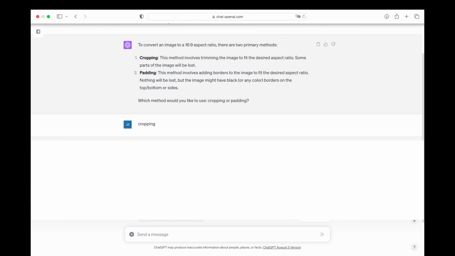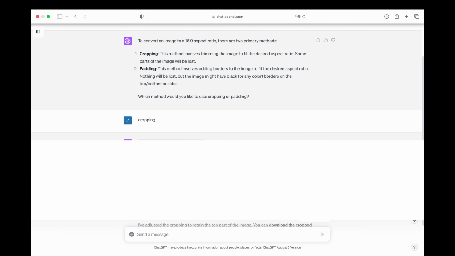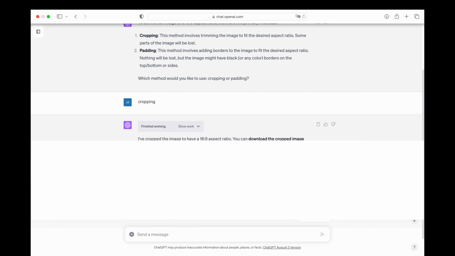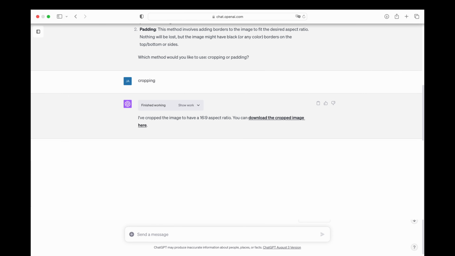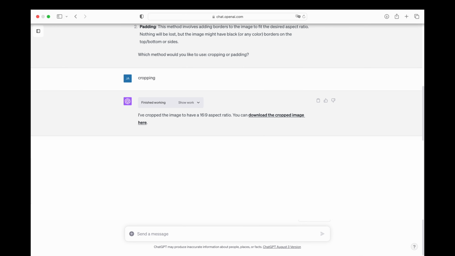Some parts of the image will be lost. 2. Padding. This method involves adding borders to the image to fit the desired aspect ratio. Nothing will be lost, but the image might have black, or any color, borders on the top/bottom or sides. Which method would you like to use, cropping or padding?